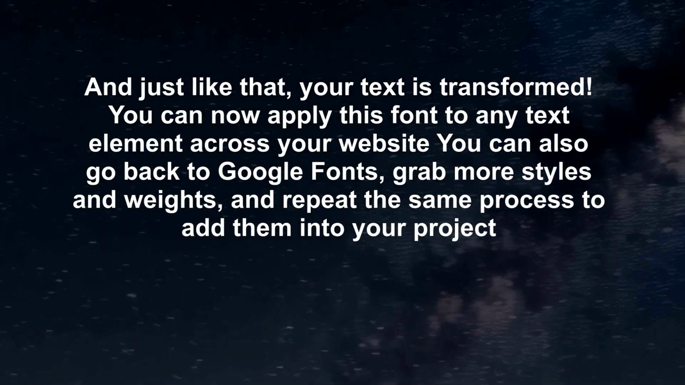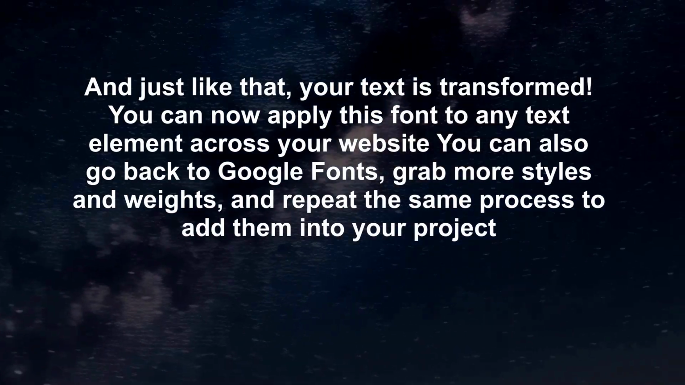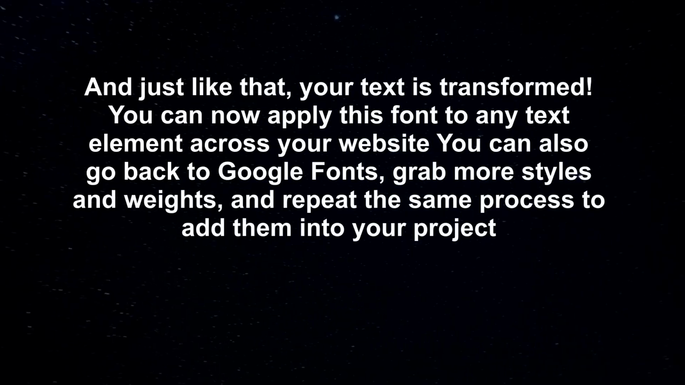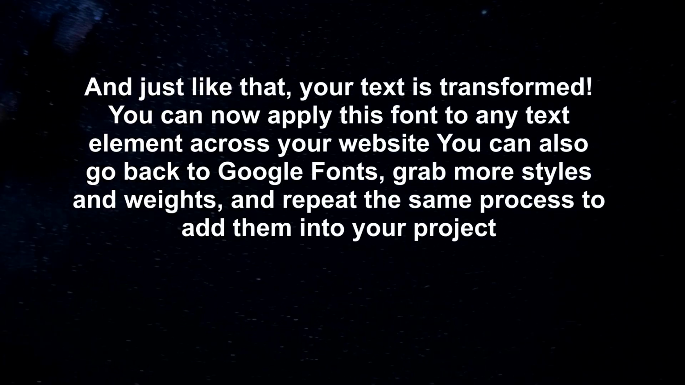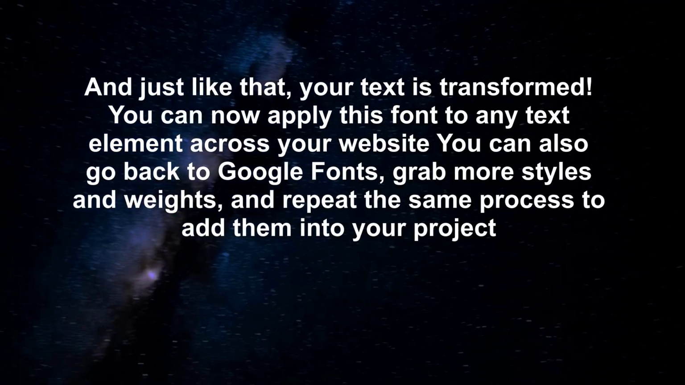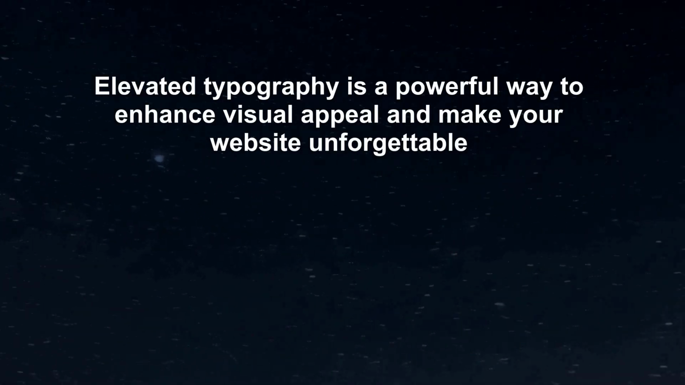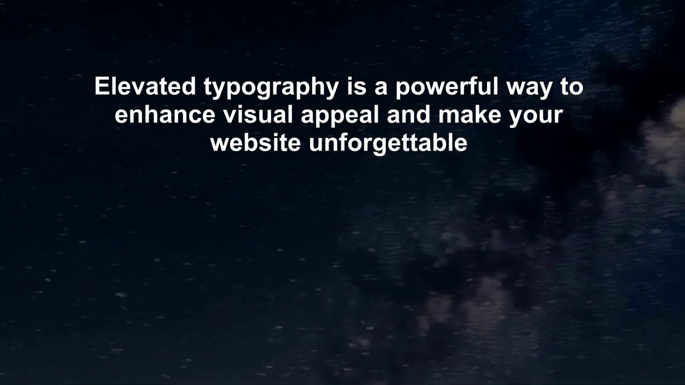You can now apply this font to any text element across your website. You can also go back to Google Fonts, grab more styles and weights, and repeat the same process to add them into your project. Elevated typography is a powerful way to enhance visual appeal and make your website unforgettable.